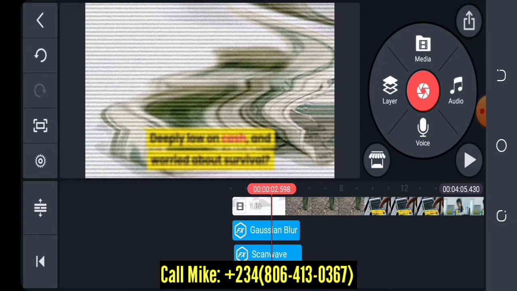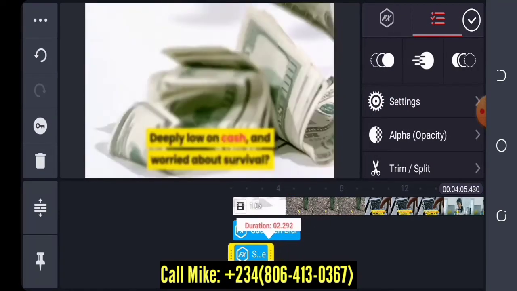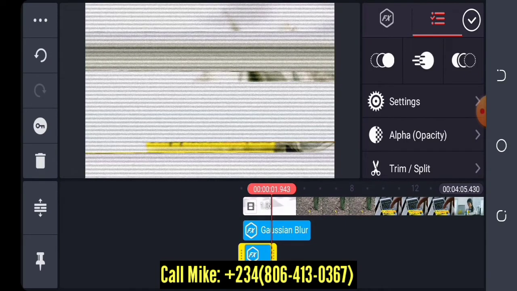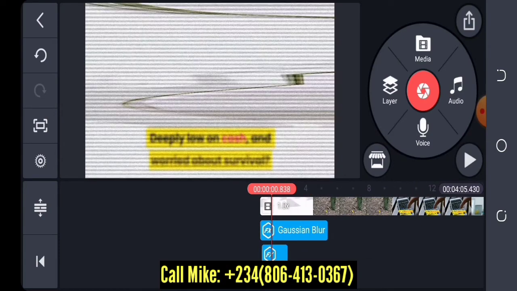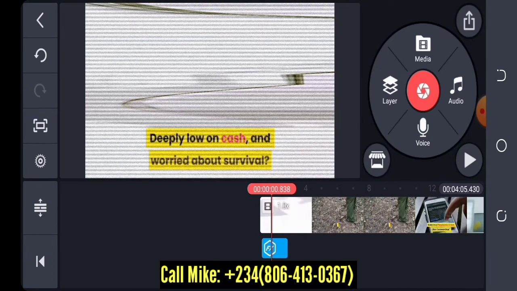Now you can see that, so if you don't want the length of the effect to be that much, just click on it and reduce it. Can you see it? Reduce it. Okay, good. So let's see how it goes. Let me delete this blur or something. We don't need it. So now look at it.